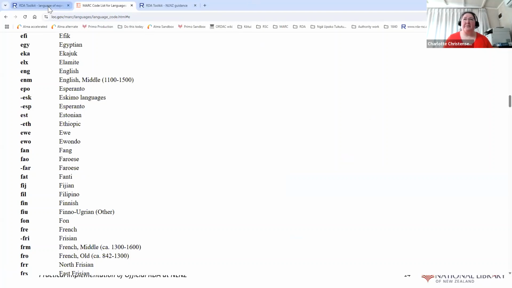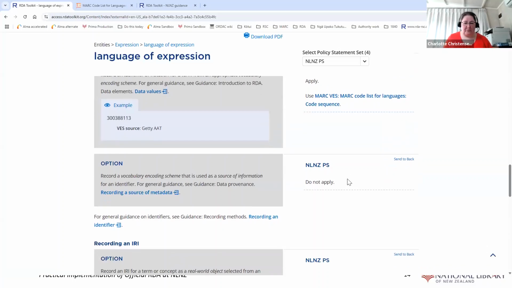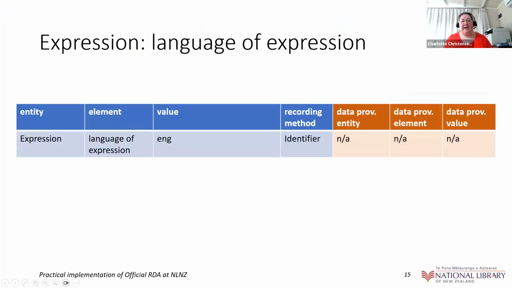So that's my value. Returning to the toolkit, I keep working my way down the page and I see that the next option is one I don't apply. And then I'm at the end of the section. I'm not recording an IRI, so I'm done. In this case, once I've entered my value and recording method, I am done. Even though my value came from a vocabulary encoding scheme, I was not instructed to record the source, and so I didn't.